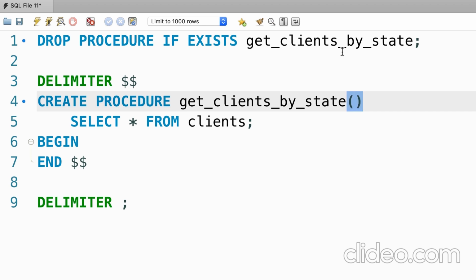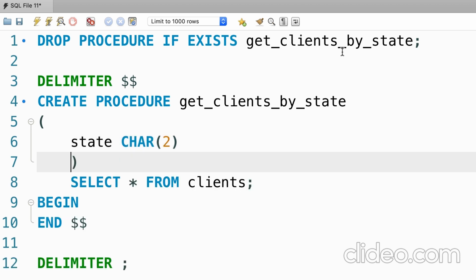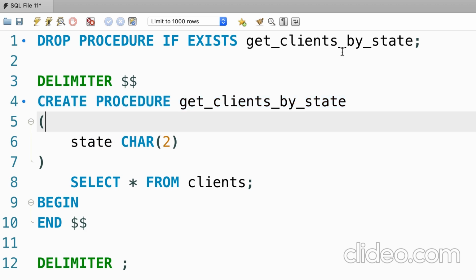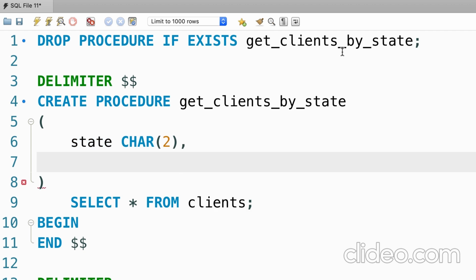So here in between the parentheses, we need to add a parameter. We call it state and set its type to char of 2 in parentheses. Now this looks a little bit unreadable, so we can break this down into multiple lines like this. So after the create procedure statement, we add a pair of parentheses, and in between parentheses, we list all our parameters. If you have multiple parameters, we need to separate them using a comma, okay?